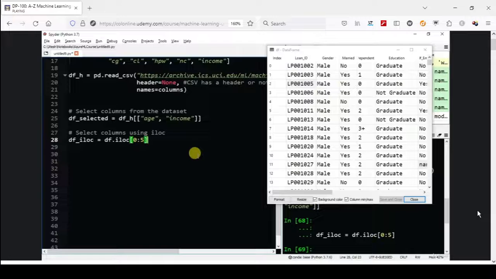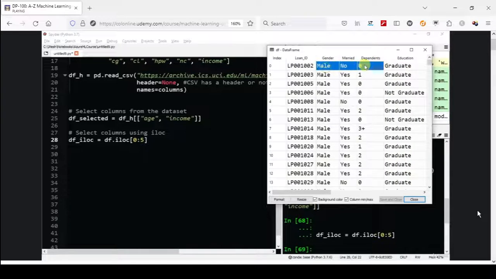Now, if you remember, when we didn't add these columns to this df_h data frame with header set to none, the columns were also starting from 0 until whatever is the number of columns. So basically, column index also starts with 0 in case of a data frame. And if I want to select, let's say, just the gender, married, and the dependent columns from this data frame, then we may need to specify their column indices.